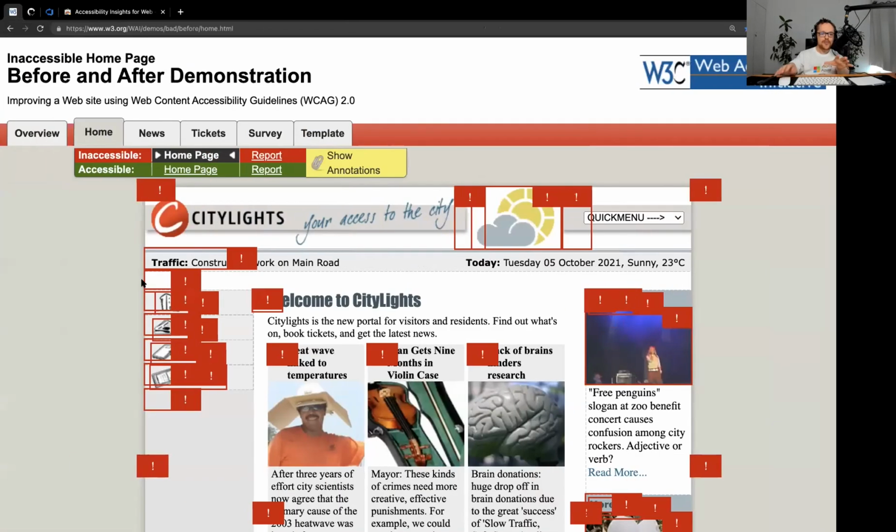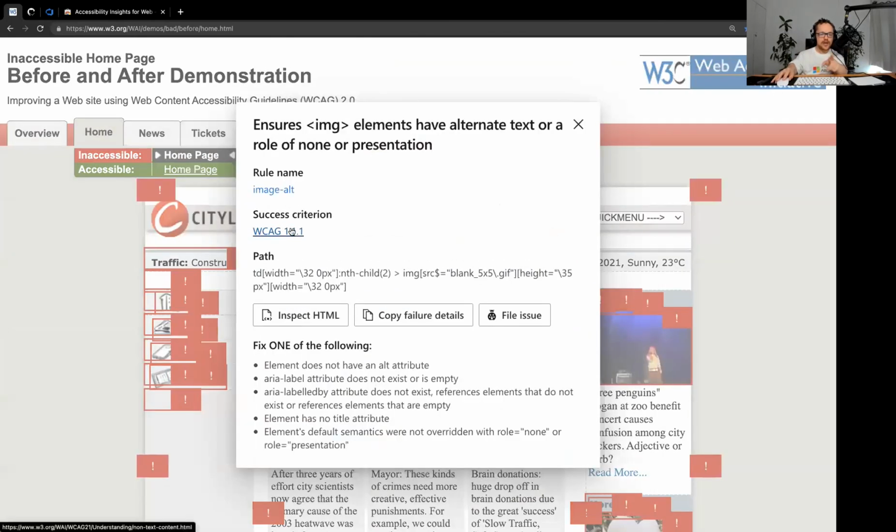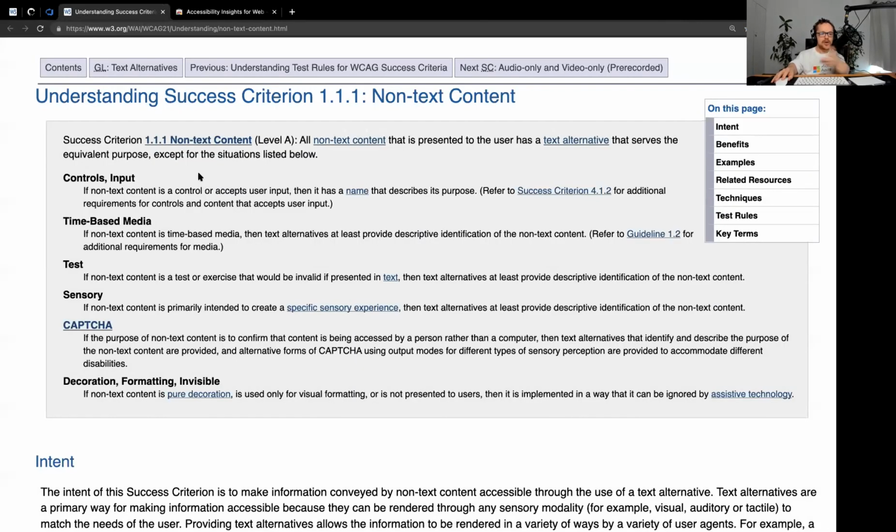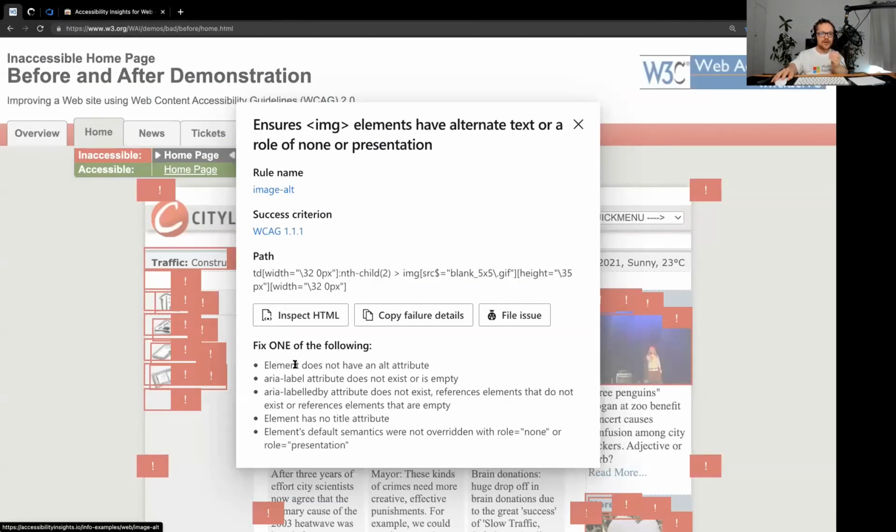So I can go into my Chrome and look at that. It can show me exactly what the problem is. I can go into the alt tag, click on one of these, and go, wow, this is the success criteria. I can click on that success criteria, look at all of those and understand exactly what's going on. I can also fix one of them or see how to fix it. I can copy the failure details, or I can file the issue straight to GitHub. I just click on that.